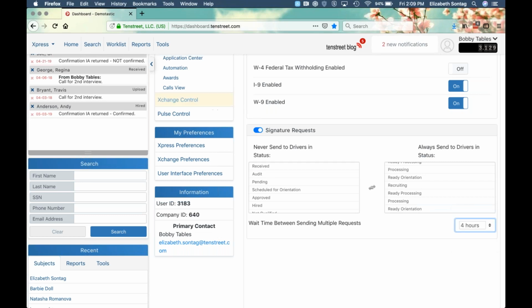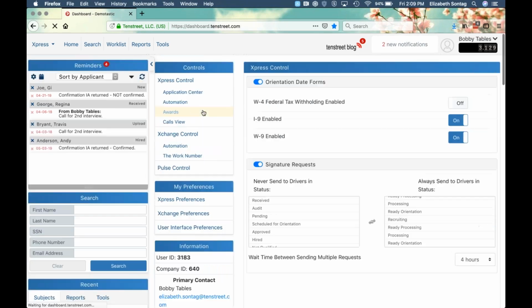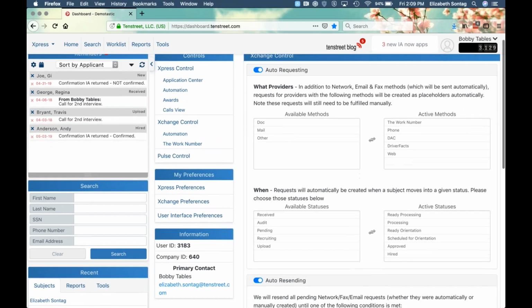Now in Exchange controls, it's right below Express. We have some automation to help you with your auto resending and your auto requesting. So with your auto requesting, you will note that if you turn auto requesting on, it will always send out network, email, and fax methods. Those will go automatically through the system.